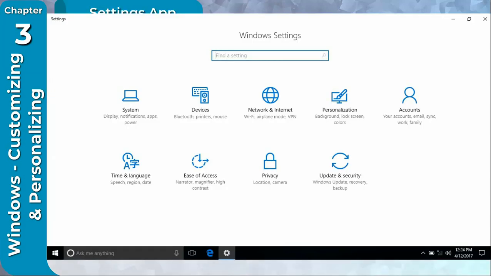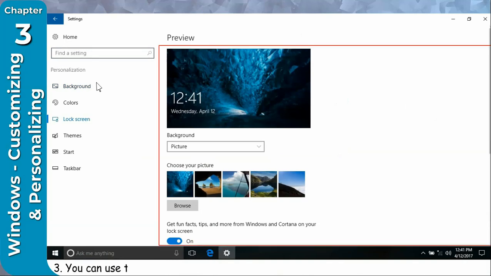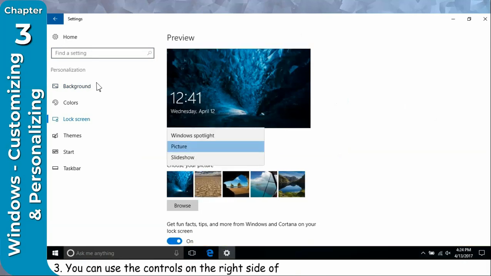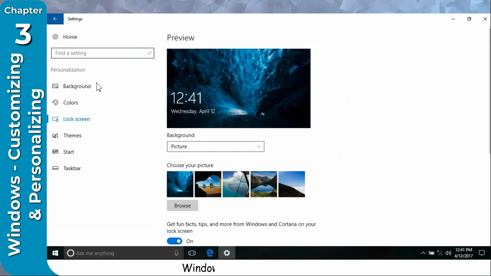Navigate the Settings app. Click on any category. The Settings app will display the category. Click on a tab. You can use the controls on the right side of the app window to modify the tab settings. Windows will apply the new settings. You can click Back button on the top left corner if you need to return to the previous settings screen.